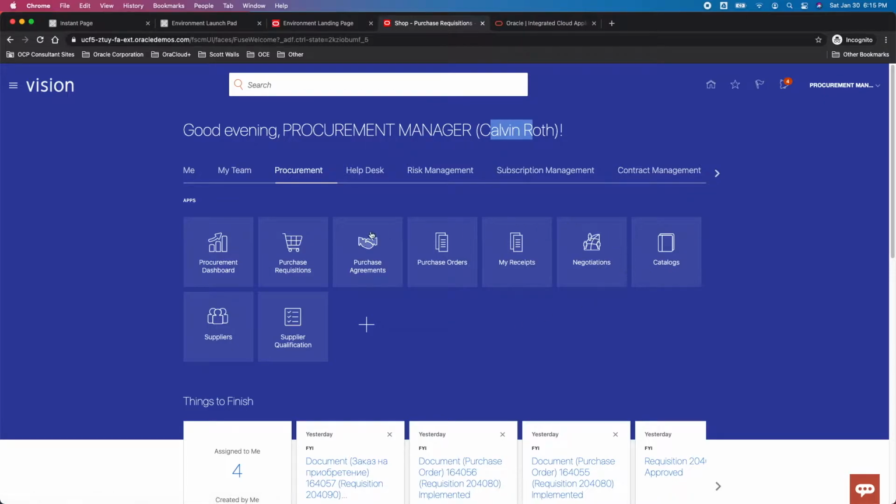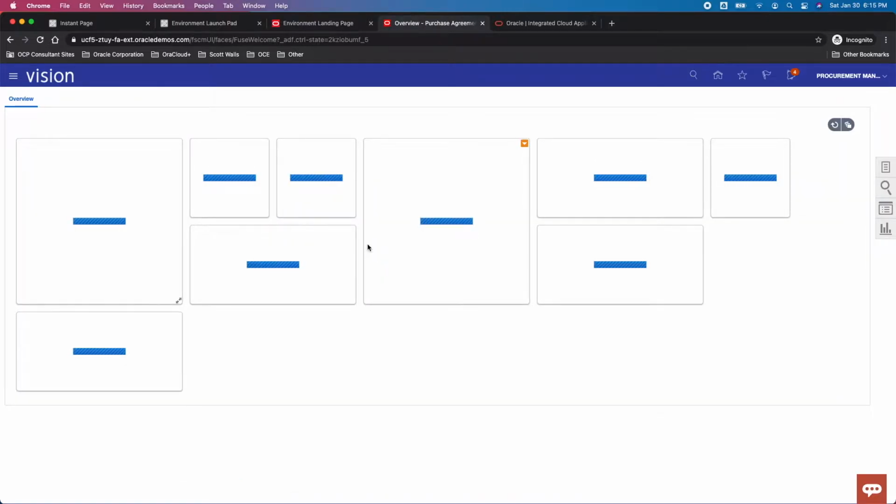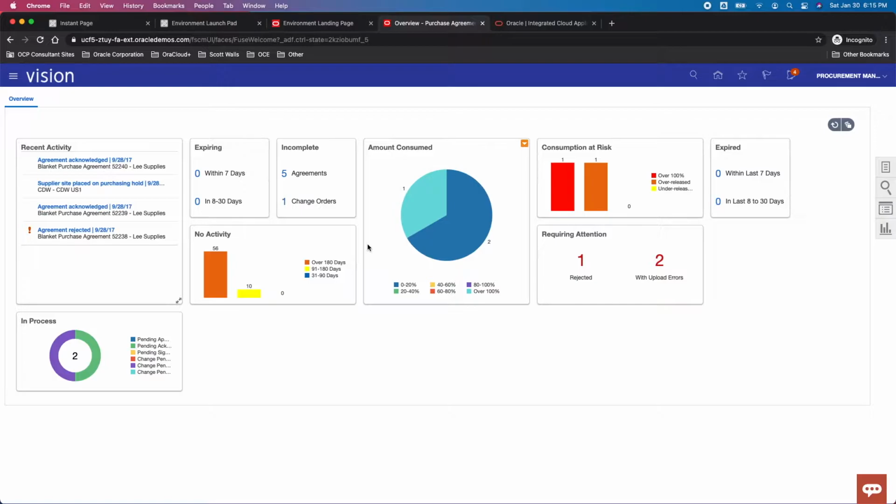So you can see all the different, what they call applications or functional work areas. What we want to focus on here is providing a sneak peek of purchase agreements. Purchase agreements really are a construct that allows us to enforce contract limits or terms or pricing. So you can see here we're at the overview page.